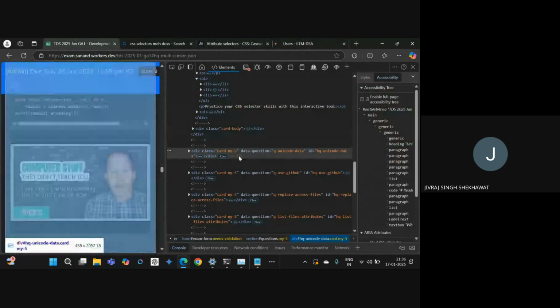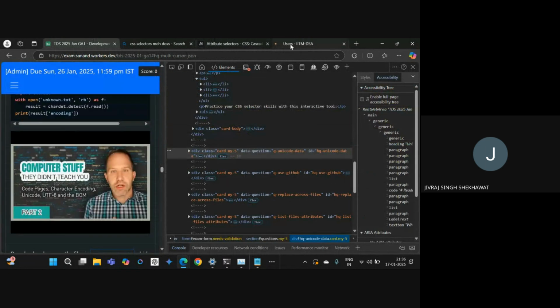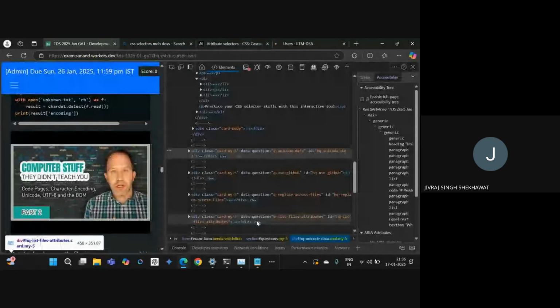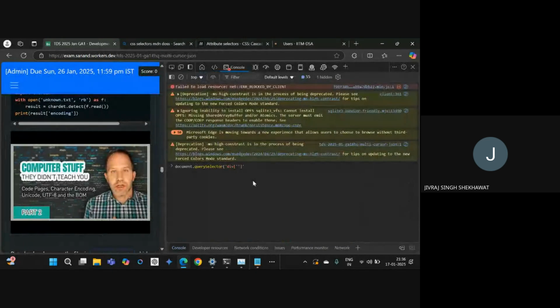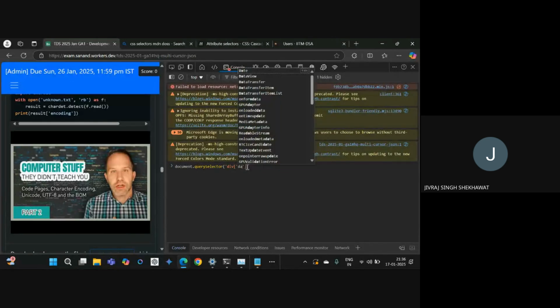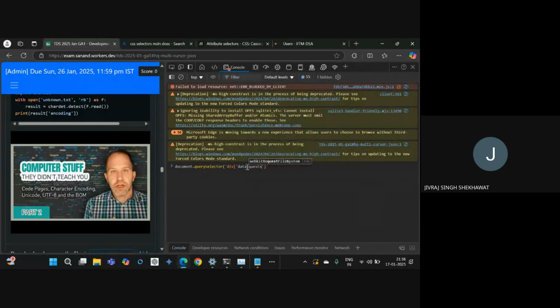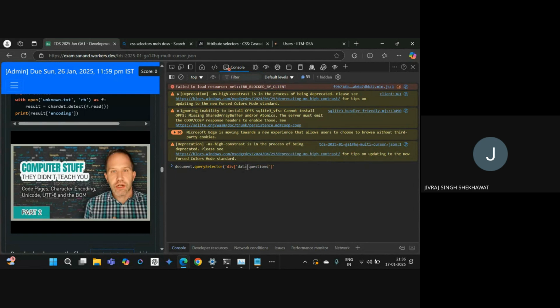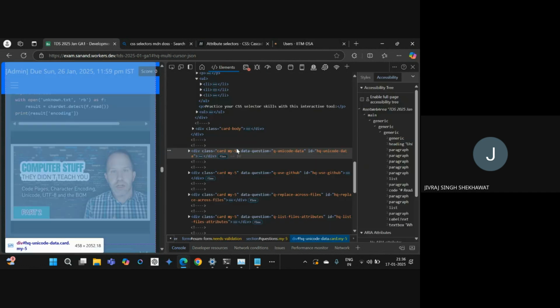And if I go to the elements tab, I have data-questions. Here it has href; instead of this href, I will have data-questions. So I will use data-questions, data hyphen questions, and this should be equal to this value.